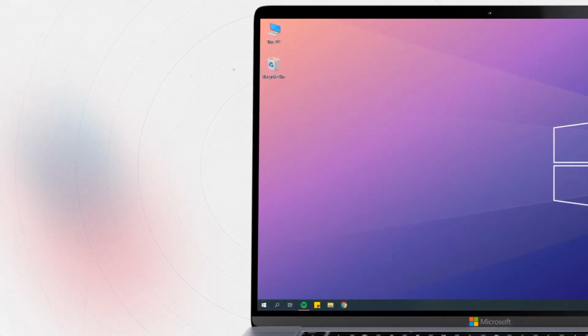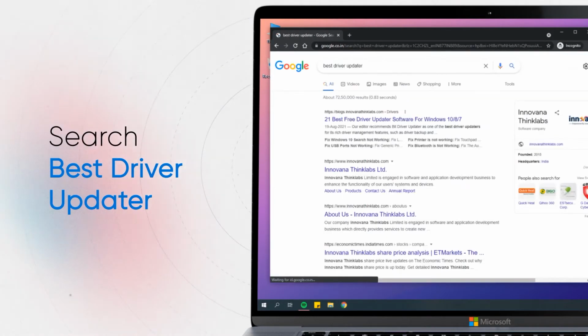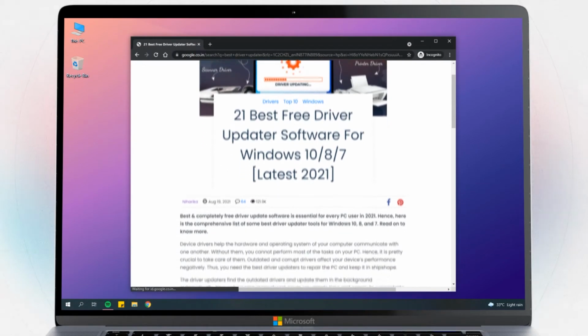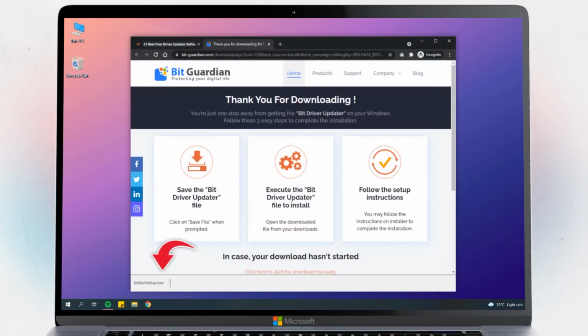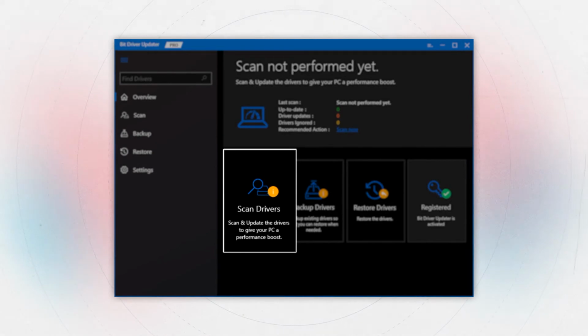You can also choose to update your drivers using the Best Driver Updater. To do so, search for the Best Driver Updater on the web, and click on the Best Drivers 2021 list. Download the most recommended driver updater, BID Driver Updater, for better results. Once the download is complete, open the downloaded file and launch the app on your PC.